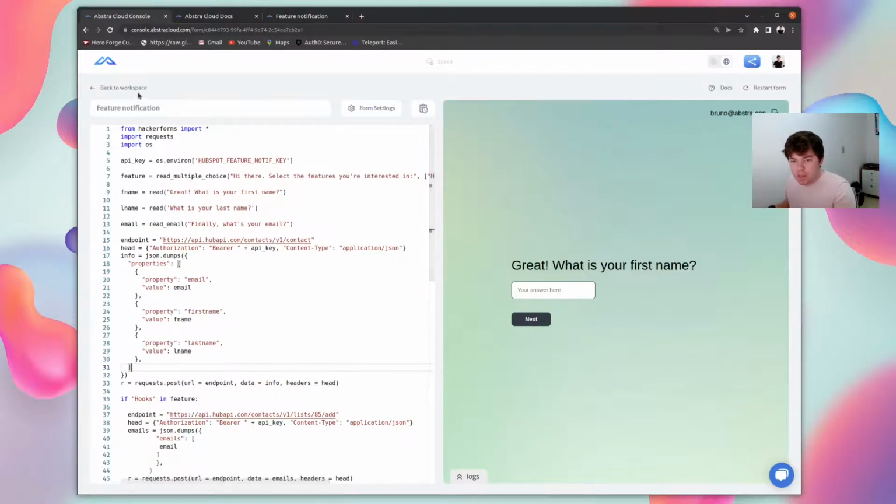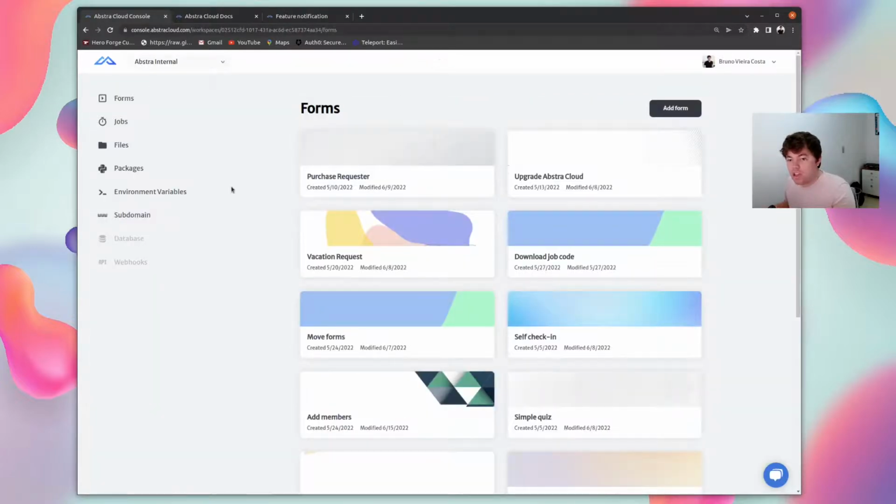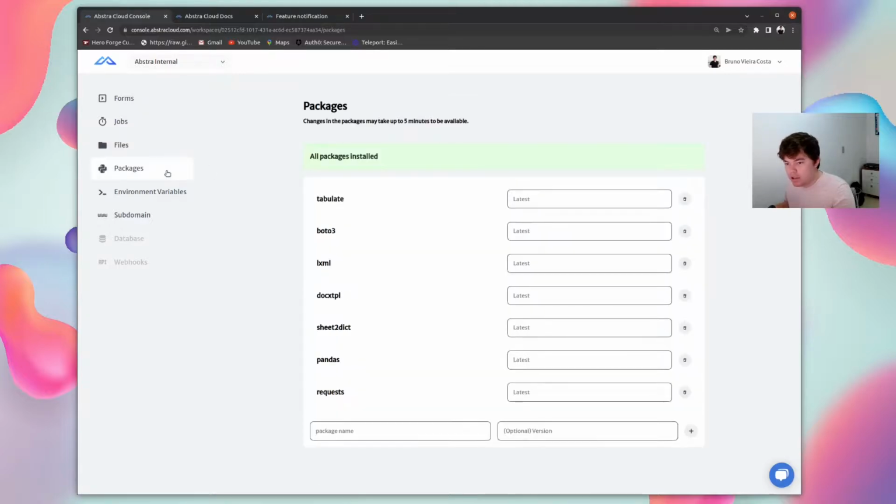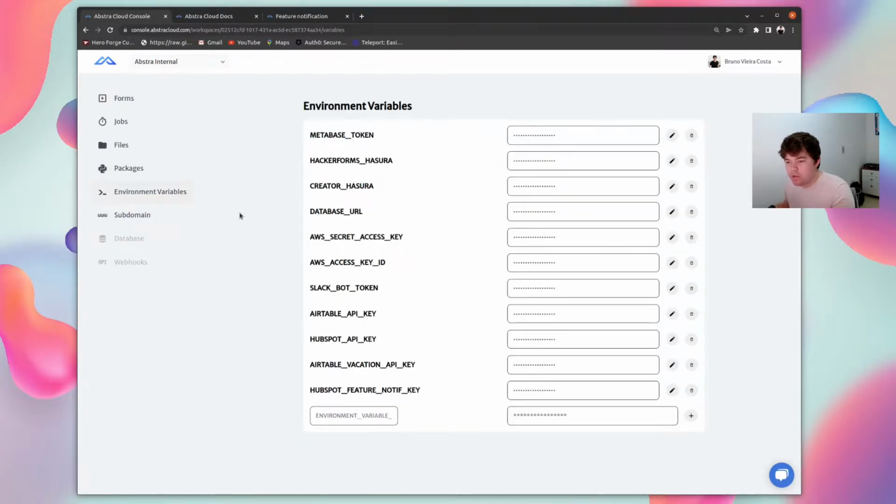And talking about that, all the forms can run in a shared folder that you manage here, where you can save files and load files using just file functions. In this workspace, you can install any kind of packages that you want, and also you can set any kind of environment variables for storing secrets, API keys, and so on.